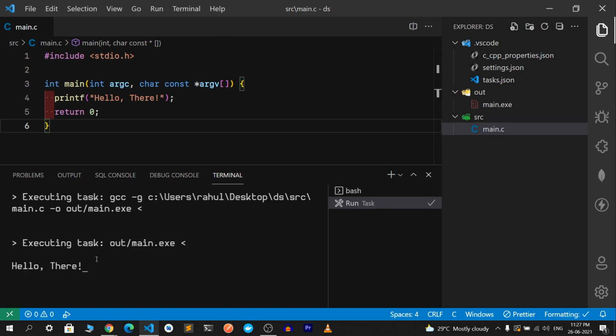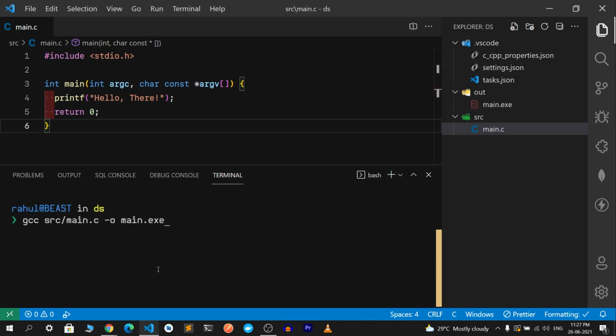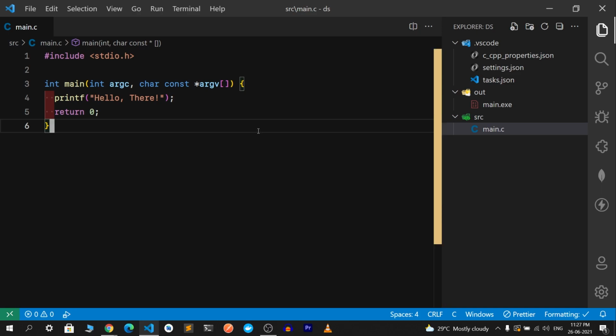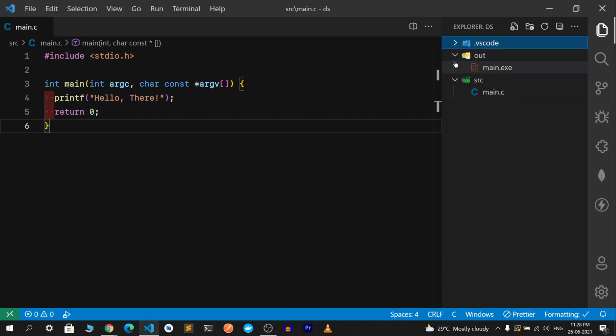And by default, you can see my cursor is not in the editor, but in the terminal. And if you press enter, it just closes it and it's done. So that's cool. That is how we use the tasks.json file. And you also see that main.exe executable being produced in the out directory. So our code is quite structured now. We have the source files in src and output files in out directory.